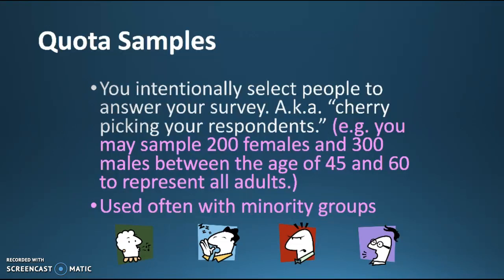Now, this can be helpful with a minority group, because maybe you need a certain number of people with an identity or an attribute, because you want to get a perspective from them. And so you're going to keep on drawing people into your study that meet that criteria, so you can get enough of them to analyze. So yeah, cherry picking is very much that way.